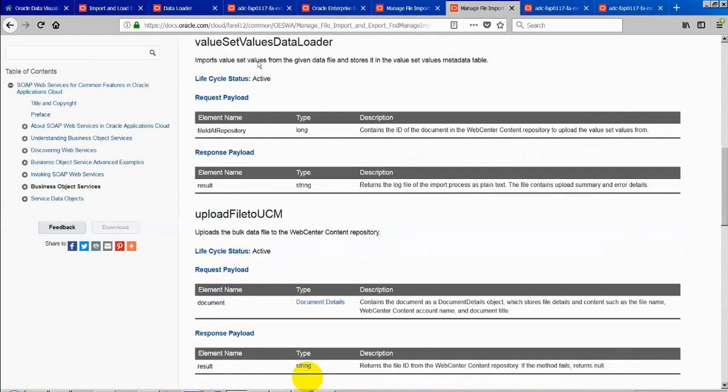It typically imports values from a given data file and stores them in the value set metadata table. This takes a file ID at repository, which contains the ID of the document in the WebCenter content repository. So what is the ID of the document? Whenever you upload a file to the Universal Content Manager, it returns the content ID. If you pass that content ID to the values data loader, then it loads the values into the system. Basically it triggers an import program to load value sets into the system. That's what it will do.